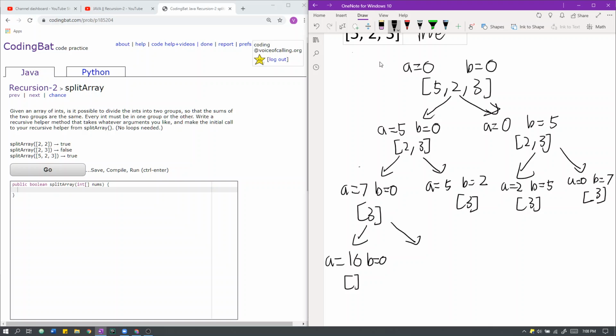Now we have the case where 3 is placed into B, so A equals 7, B equals 3, the rest of the array is null. In both of these cases, because A and B do not equal each other, we know that the matching corresponding to these two base cases do not go along with the problem statement.